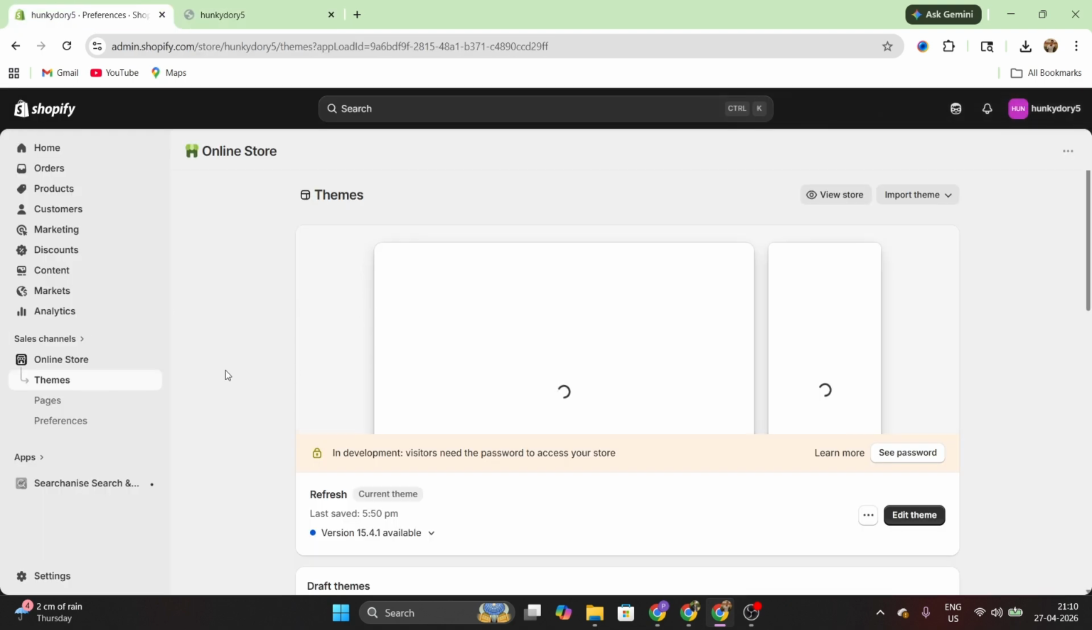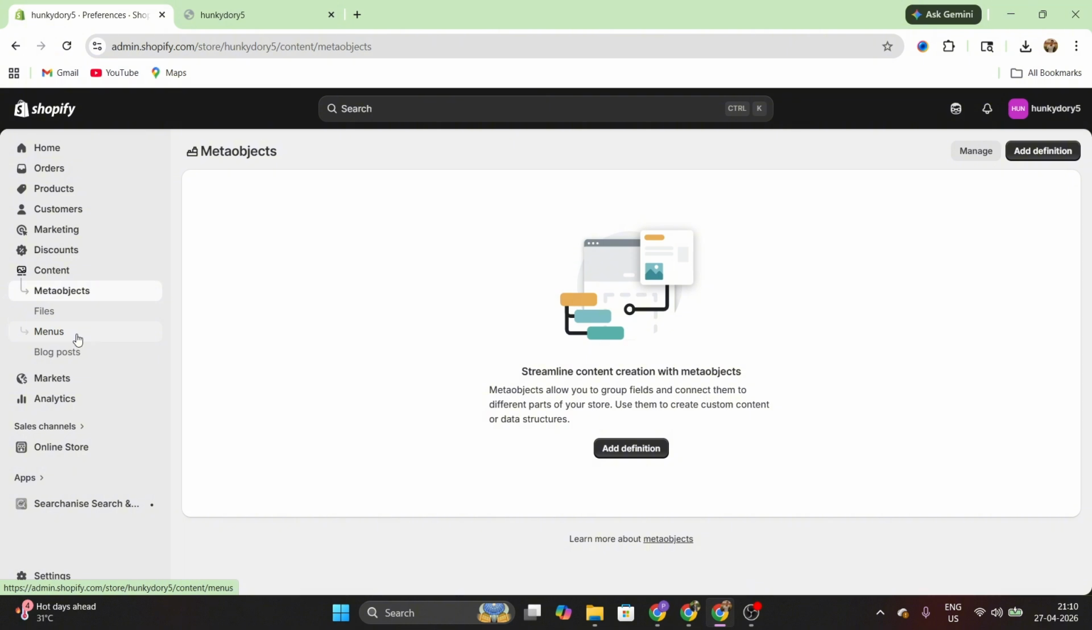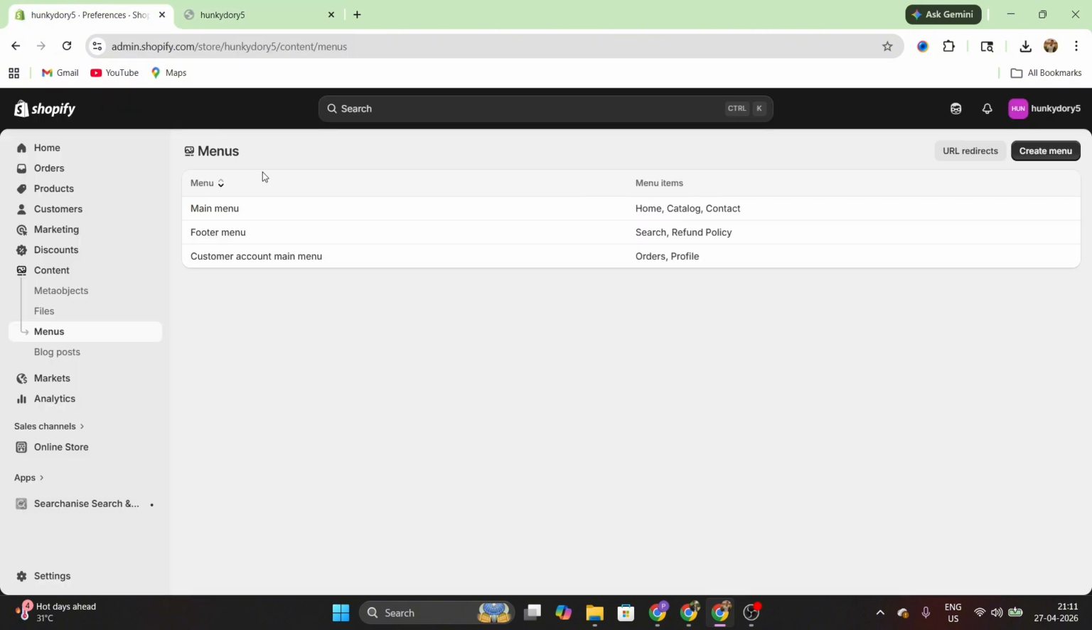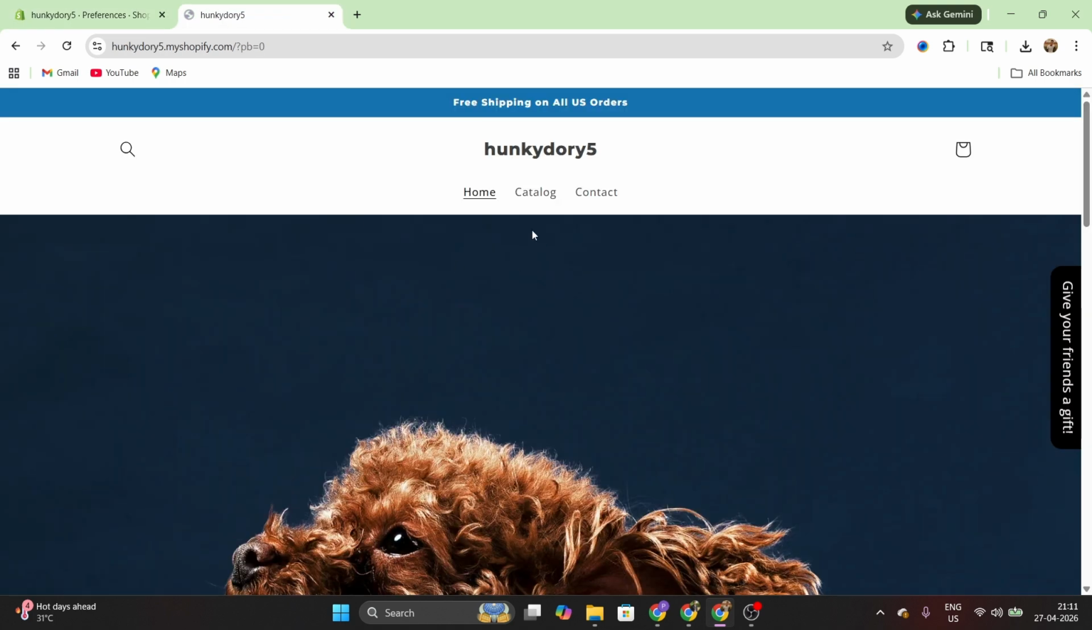First of all, we need to head over into the Shopify dashboard and then go to content. From there, we'll click on menus. Now, the menu that you see here is actually the main menu. So we'll come back and we'll click on main menu. And here you'll be able to see the 3 menu items that have already been added inside the home page.